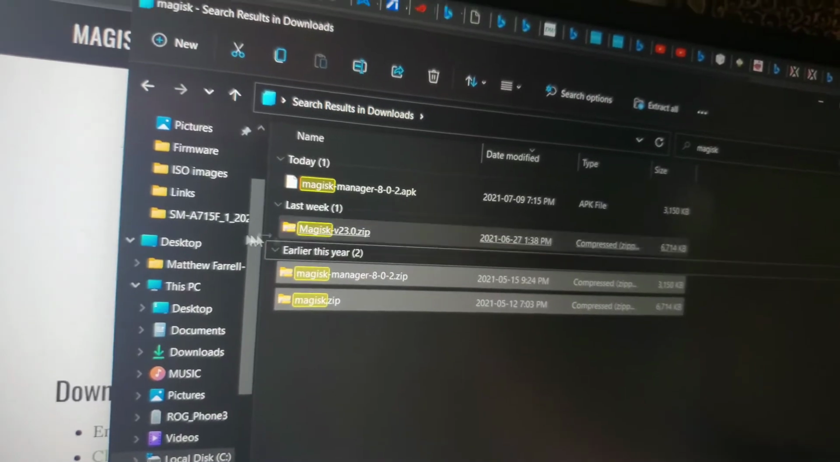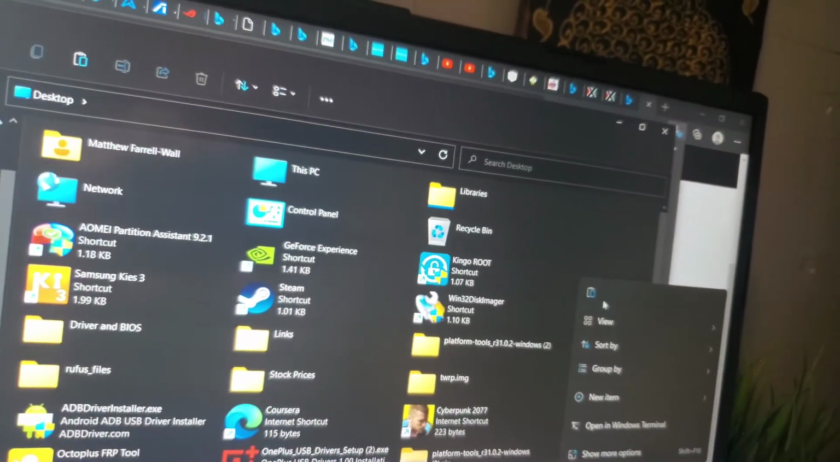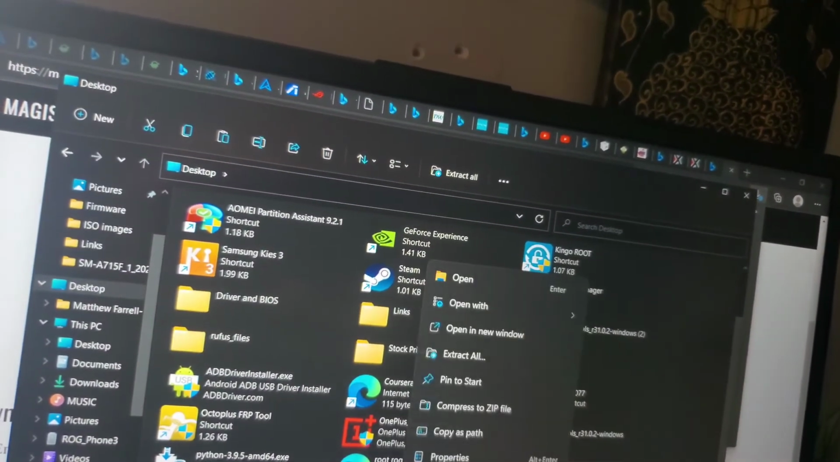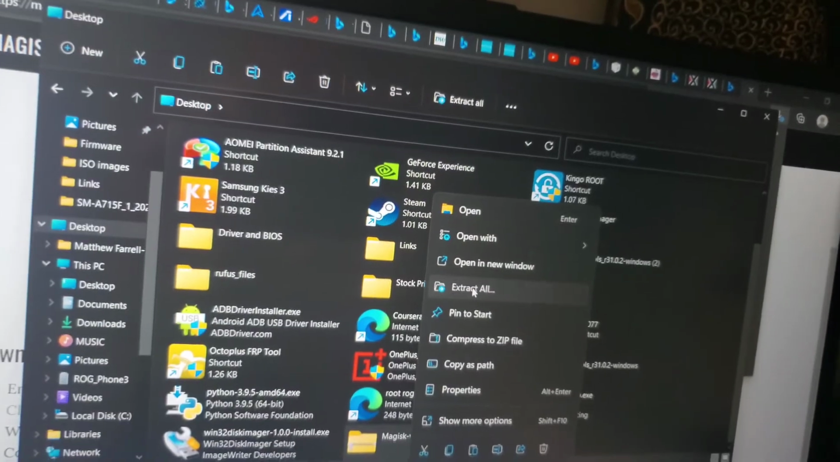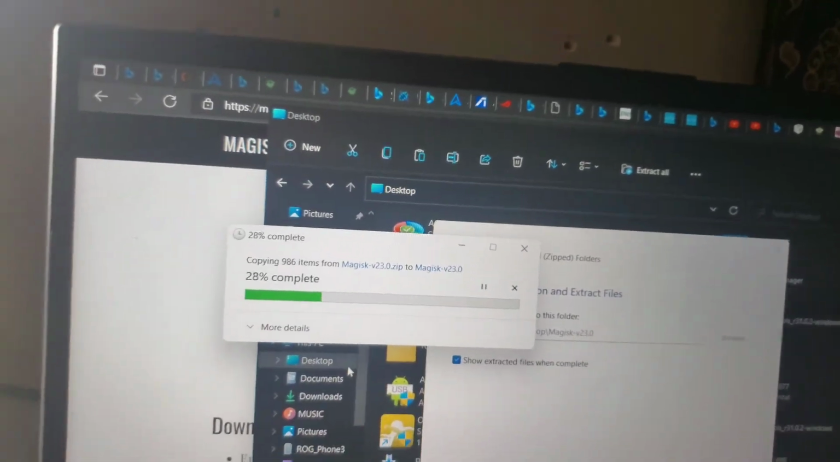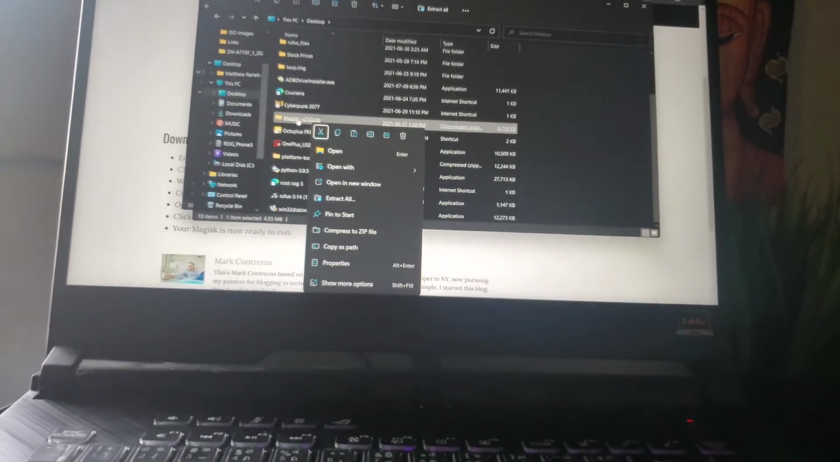Copy. And we'll paste it into desktop. Paste. And we're going to unzip. Extract all. Yes. Sorry, we don't want to unzip it. We want to leave it as the zip folder. So we have the Magisk zip folder here.